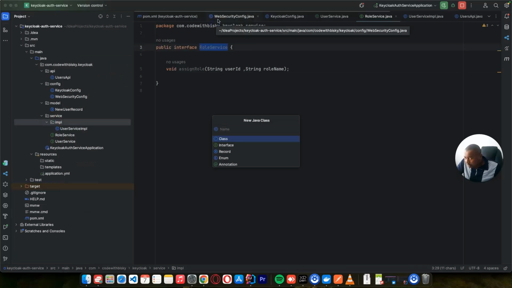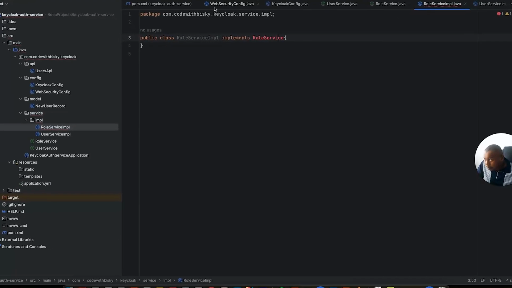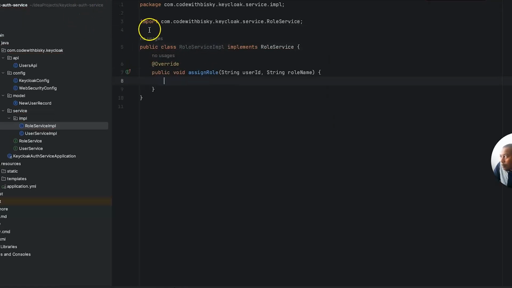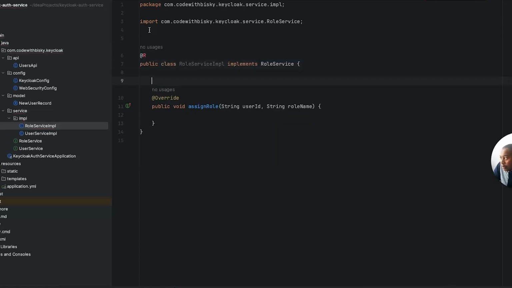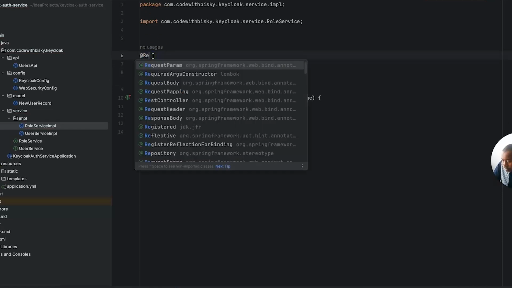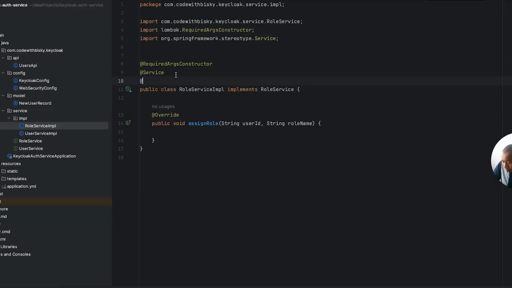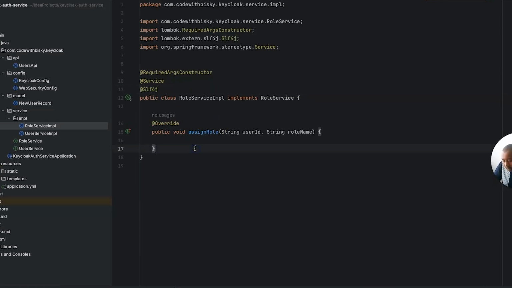new Java class. Implementation, they say implements, and here I say it requires an args constructor, its service, at SL. So there are things that we now need.